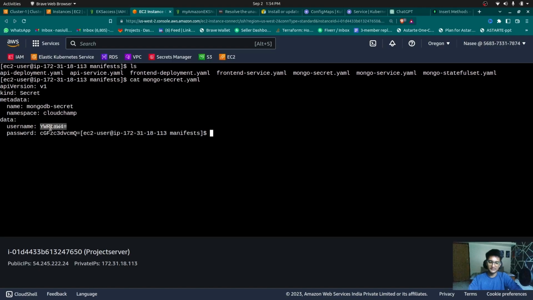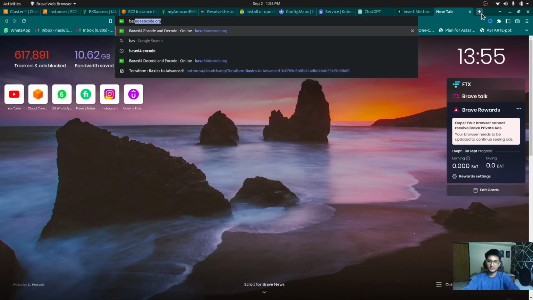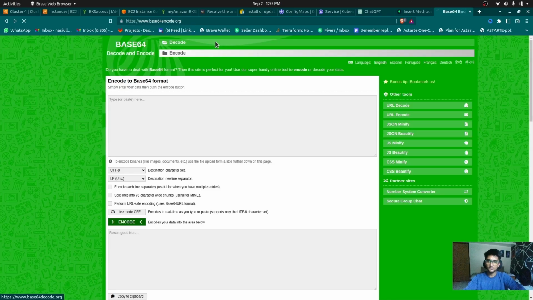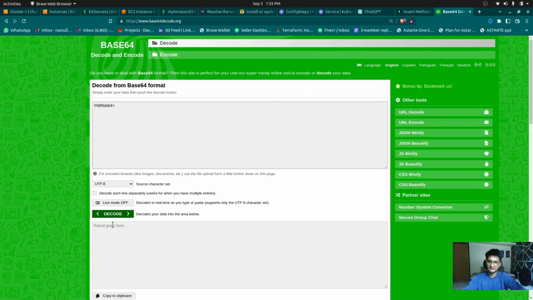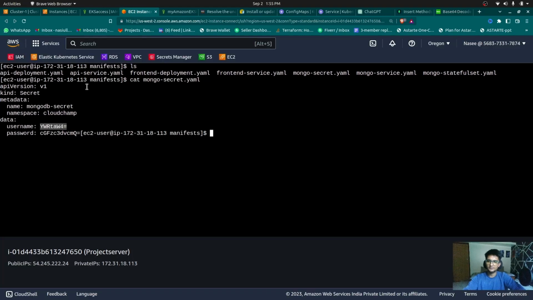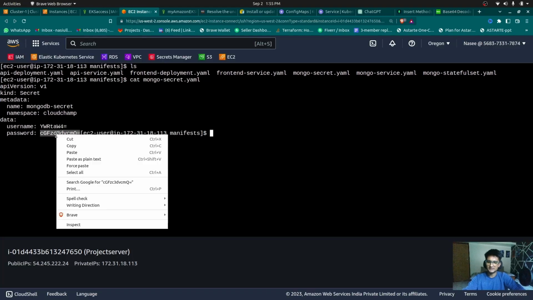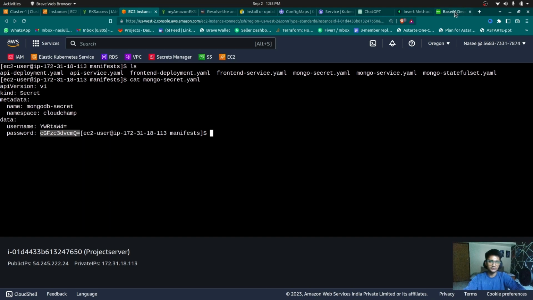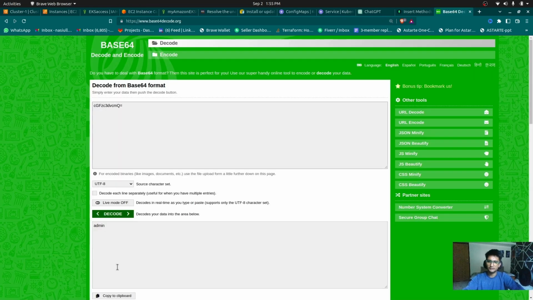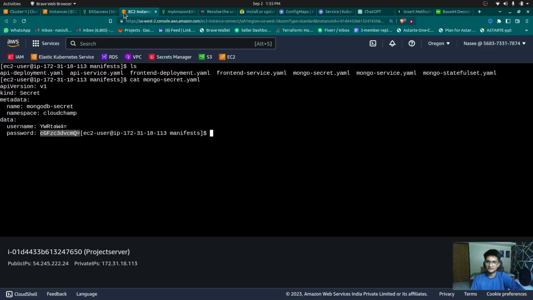So every secret that you create in Kubernetes will be in base 64, and to confirm that, let me decode it for you. So base 64 decode and paste this, and when you see this, it's admin. The username is admin. Similarly, if I decode this password and paste it here, decode, and you can see it's a password. So the username is admin, password is password. This is what we have in this.